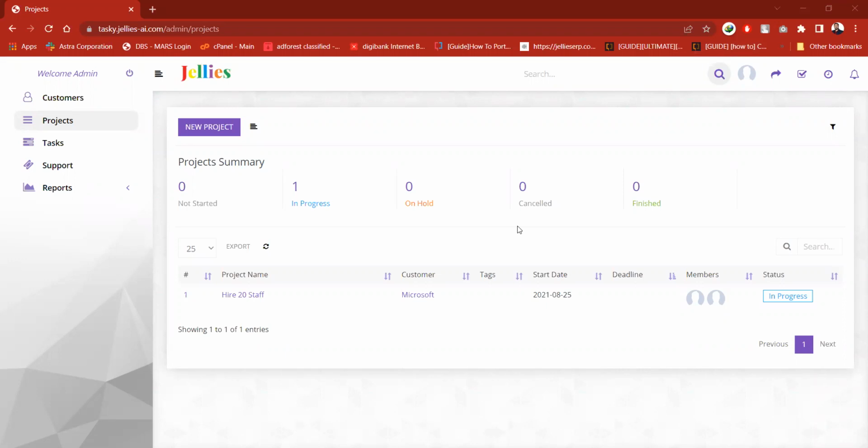Hi, this is PROJX, project management application. In this application, you'll be able to create projects for your clients and you can add your staff members in the project and you can track the progress of the project. You can create tasks and you can see the progress. So all together, here we are in the project dashboard.